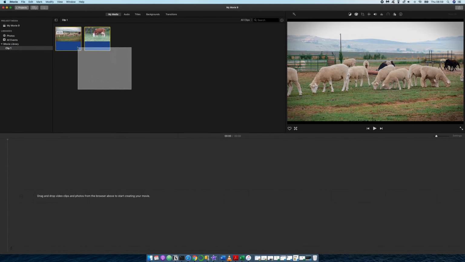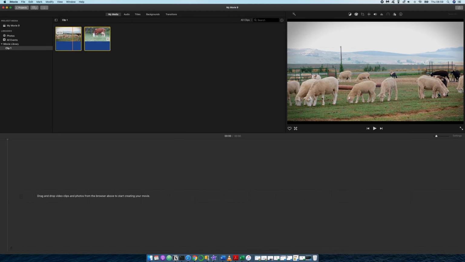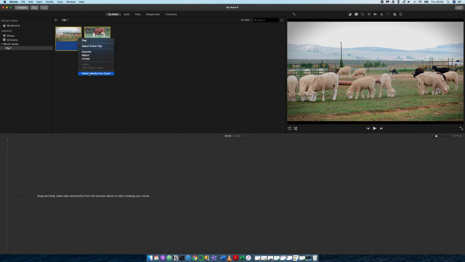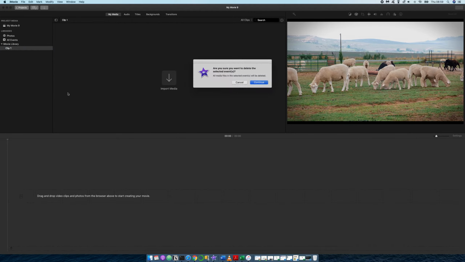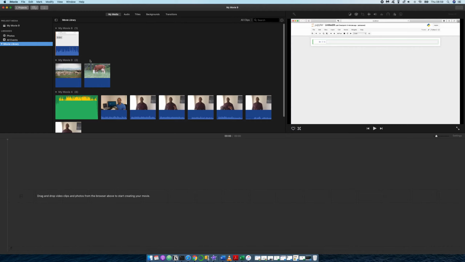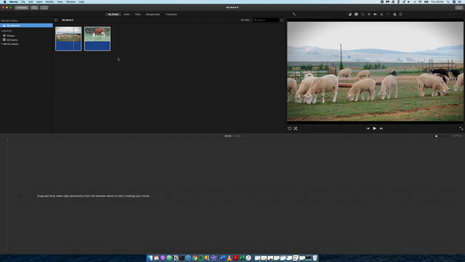So let's delete that. We'll hover here like this. I selected both items and delete media, and I will delete this event for now because we're going to use a single project. Right, so we understand this side.